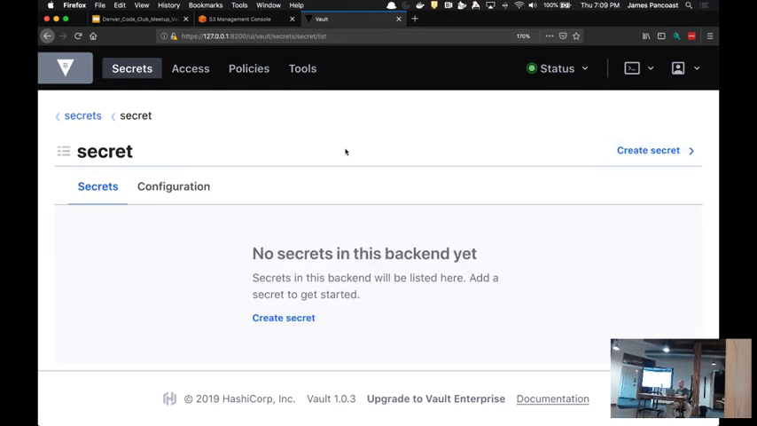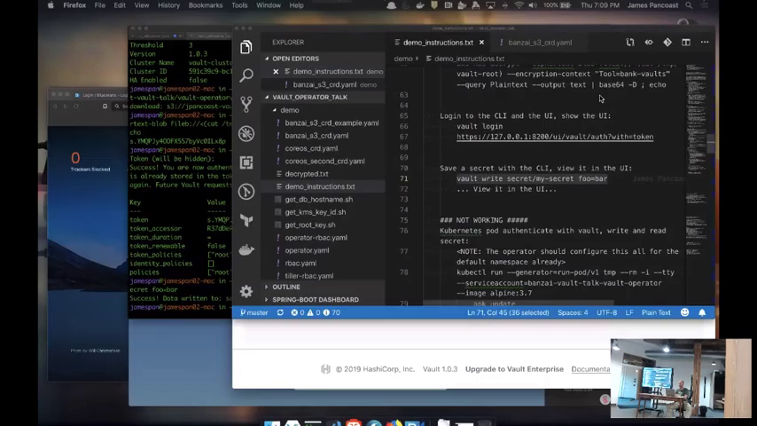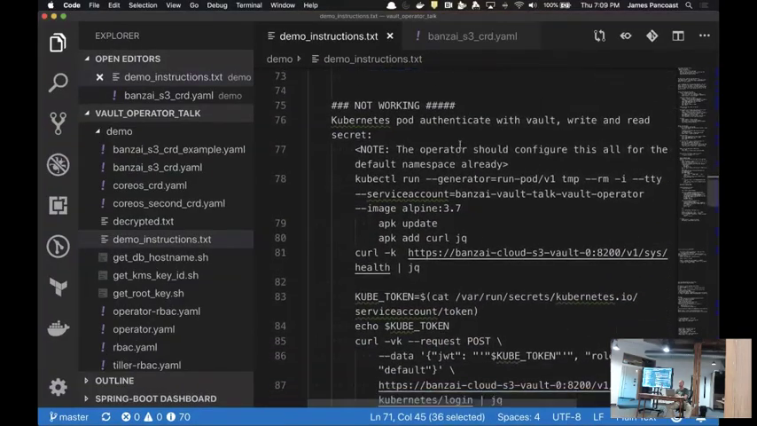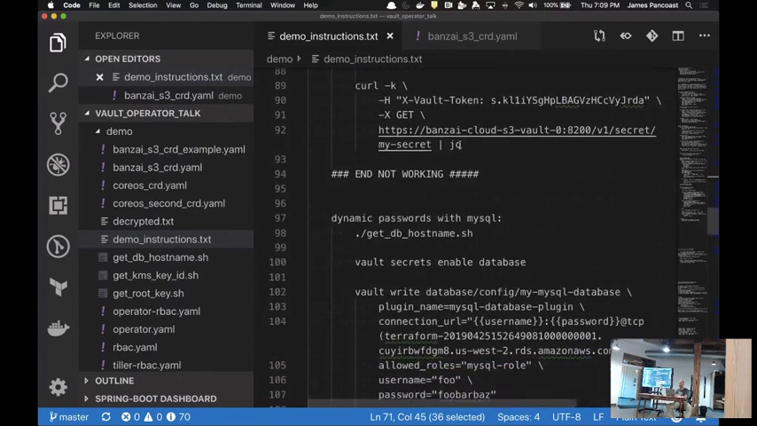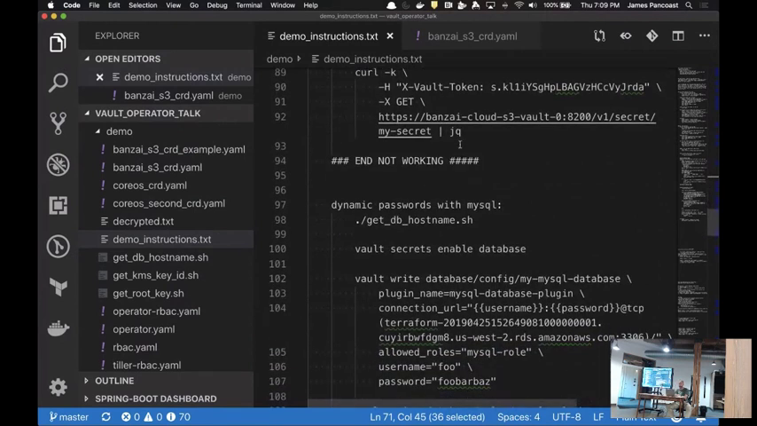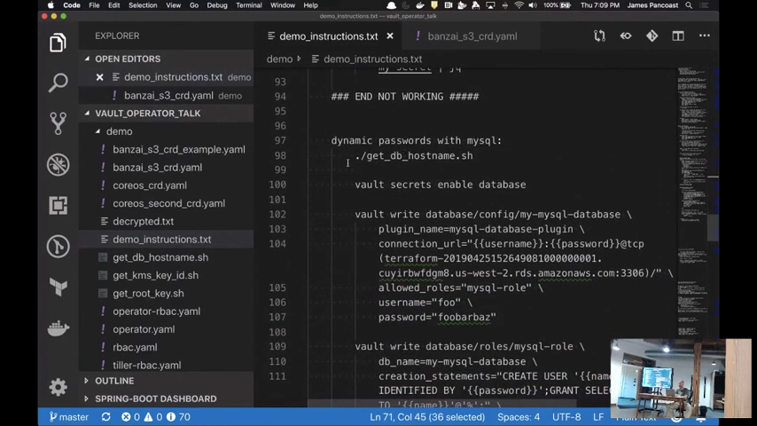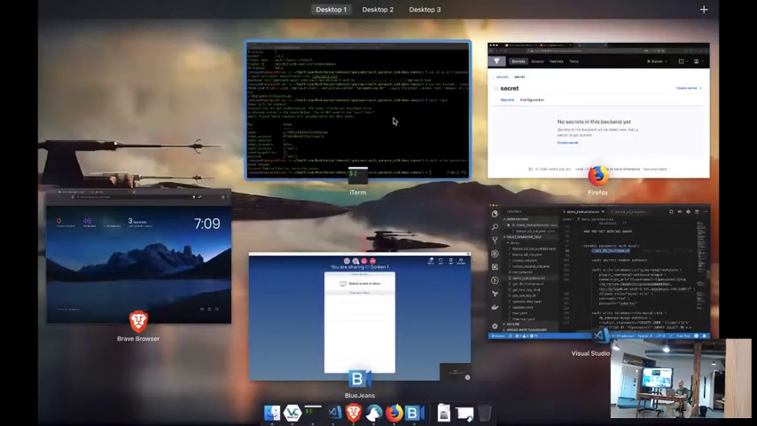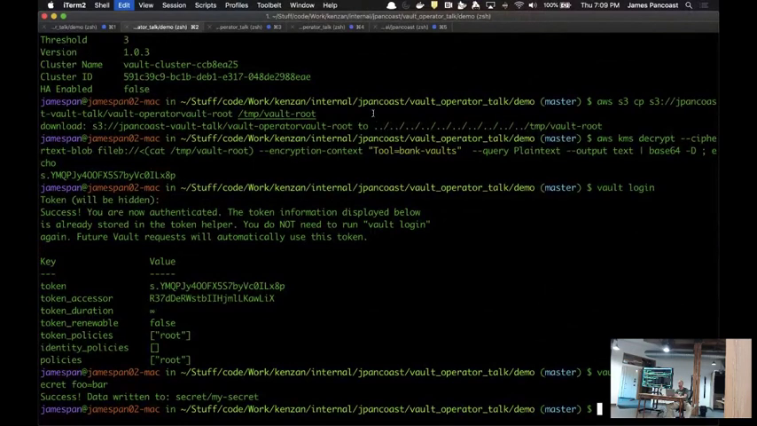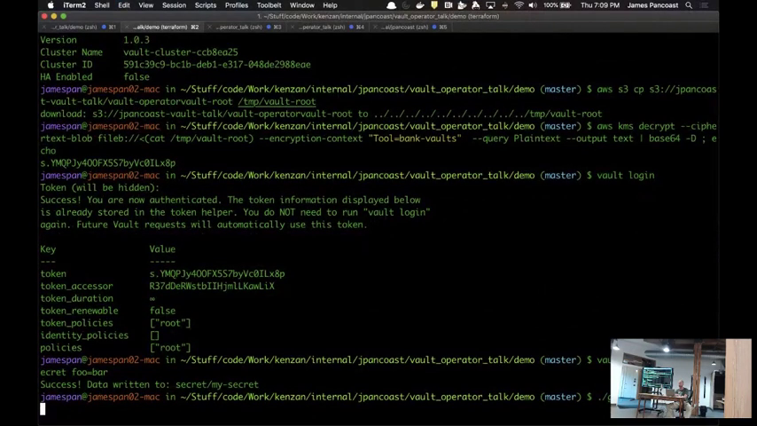I can delete the secret. But one of the more interesting things it does, that's the not working part I was trying to figure out today, is the dynamic passwords. I'm going to show you this right here. I need to get the host name first.